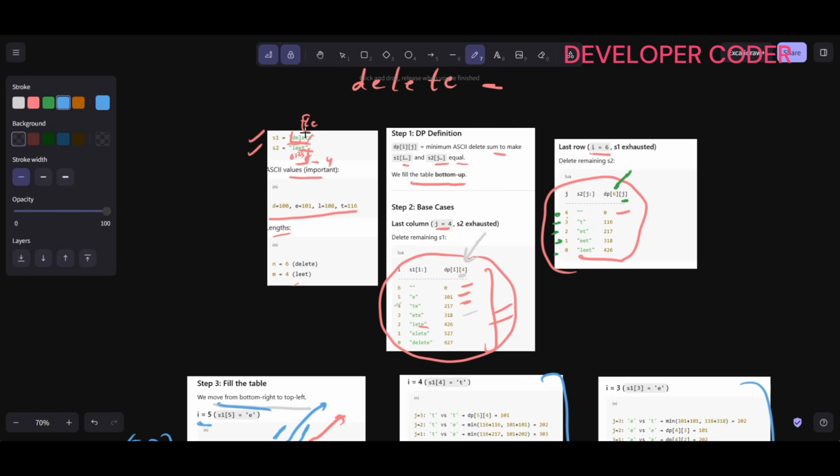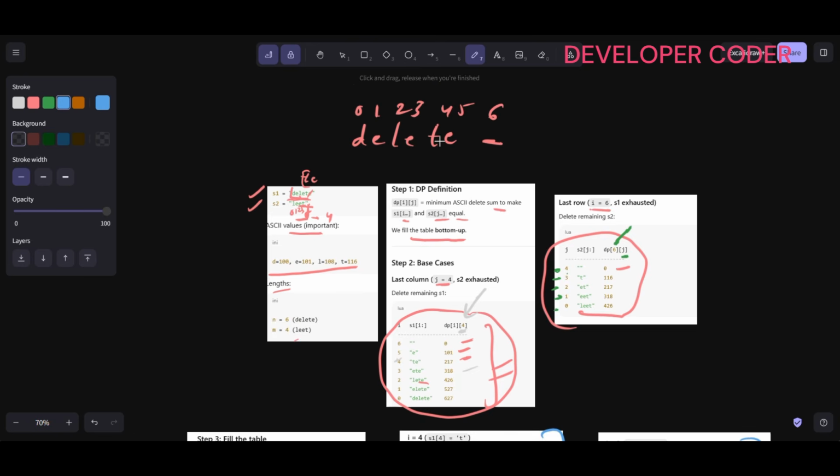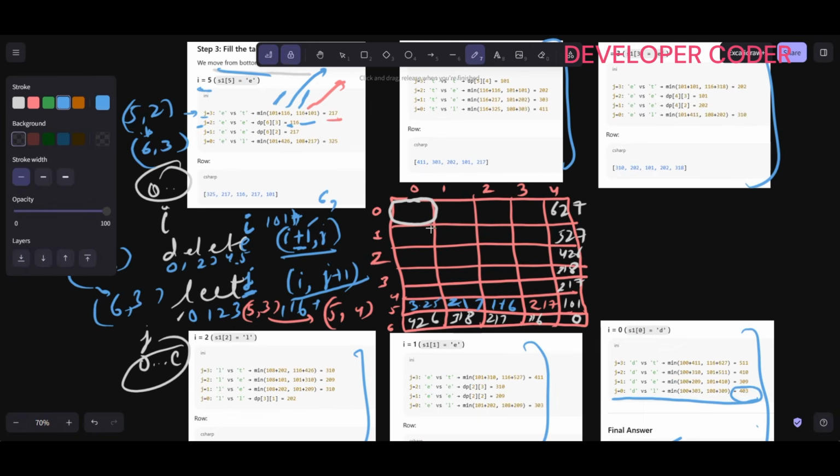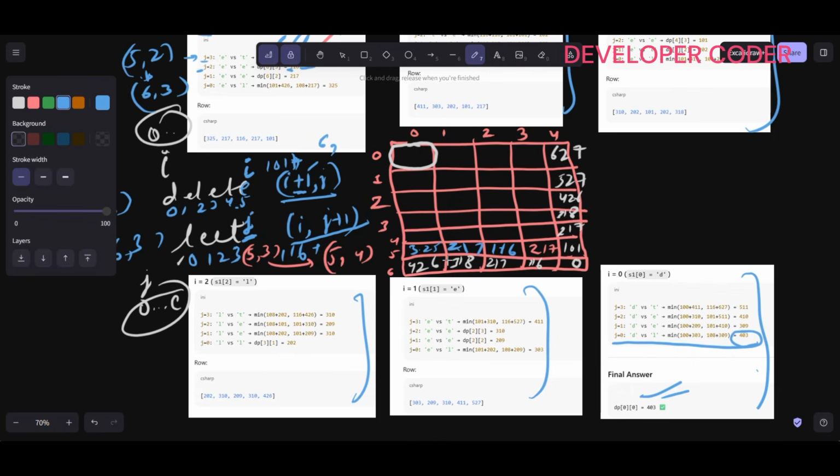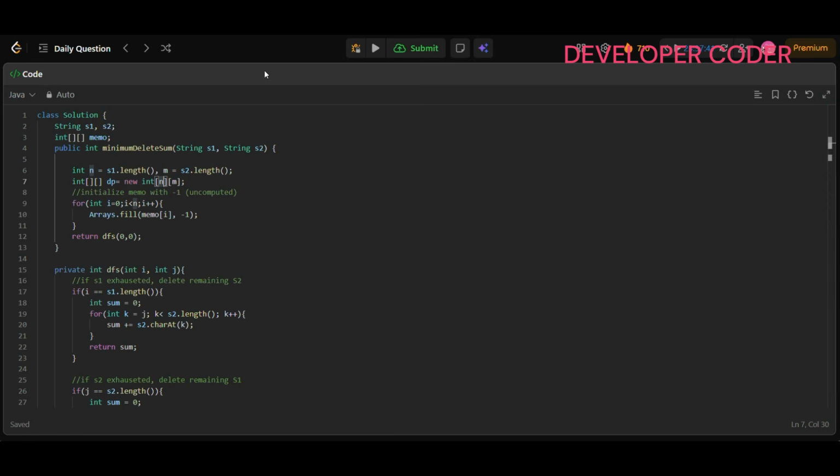Same way here, total length is 0 1 2 3 4 5 6, so here I'm getting 6. So total 6 length, 1 2 3 4 5 6, but I'm creating 7 rows: 1 2 3 4 5 6 7. That is why here I'm writing n plus 1 and m plus 1. Okay, this thing is clear.